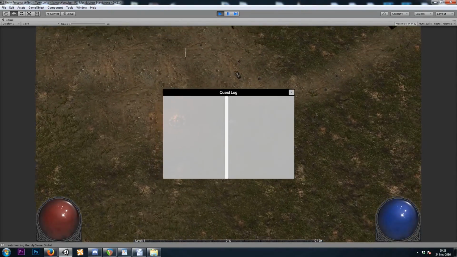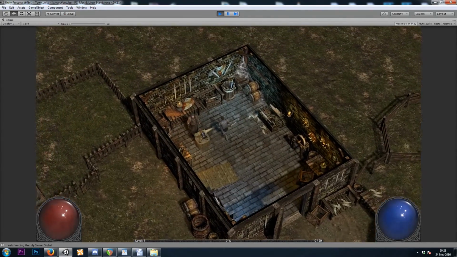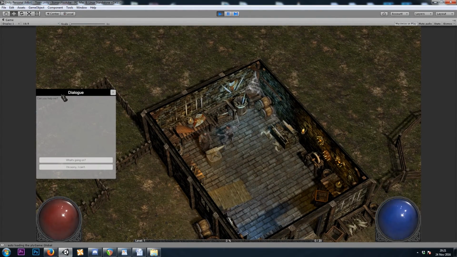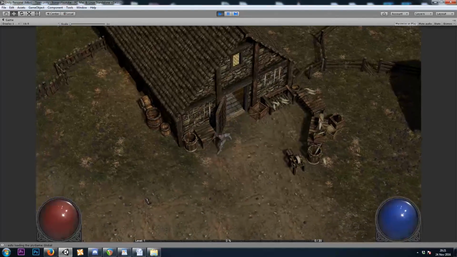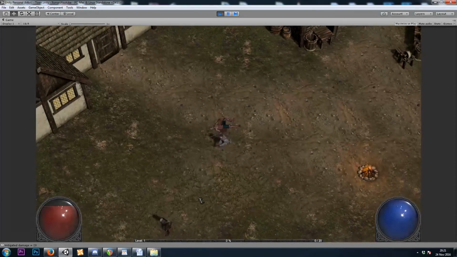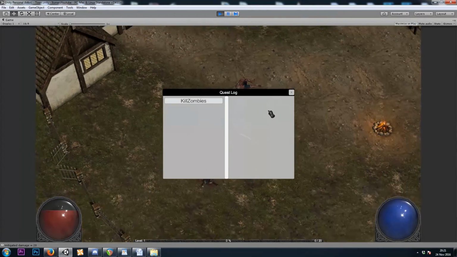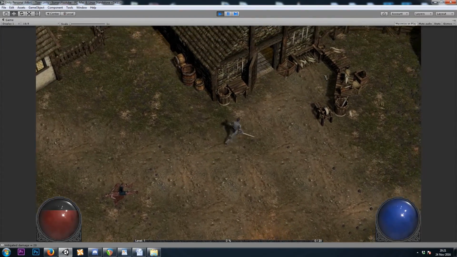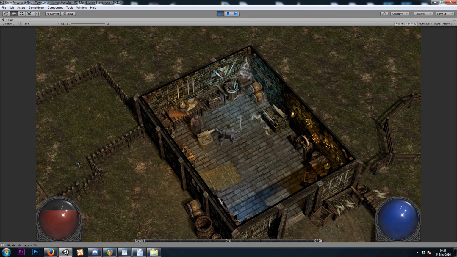Quest log was hotkeyed to L. Here it is. "Can you help me?" "What's going on?" "I need you to kill those monsters outside." "I'll take care of it." If I press L, here's the Kill Zombies. Kill 2 zombies. Let's see if we can turn this quest in. "Thank you so much." "No problem."